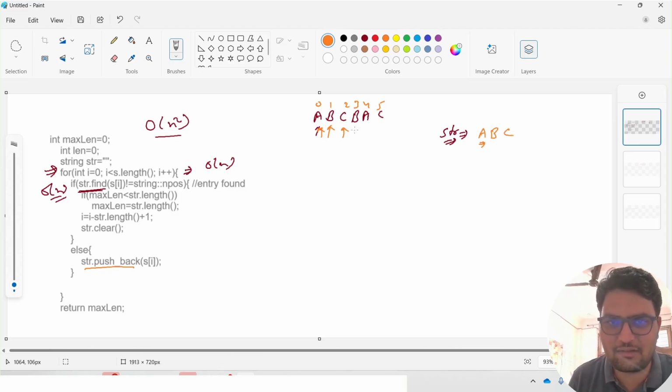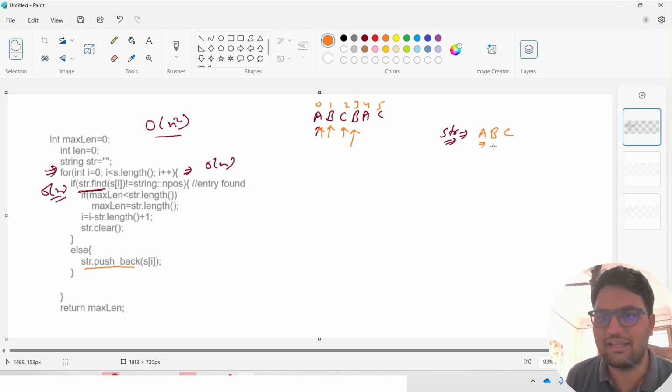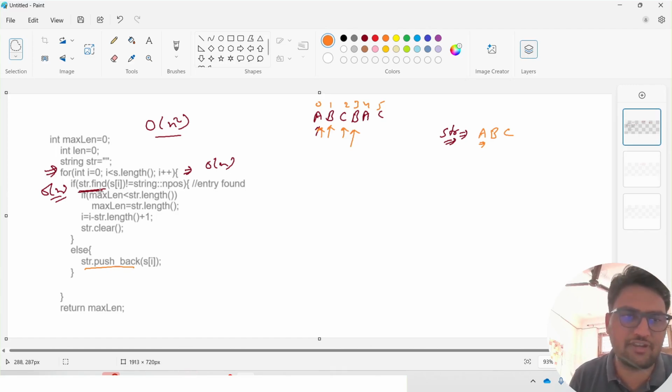And then see here, when we encounter the B, what I will check here is str.find of s of i, that is 3, and that is B. So B is there already in this temporary string, right? It will give me basically the position of this B. B we are searching in this str using the find function, so it will give me the position here. So that is 0 and 1, right?